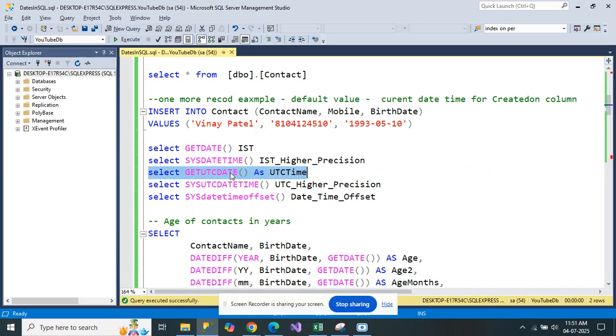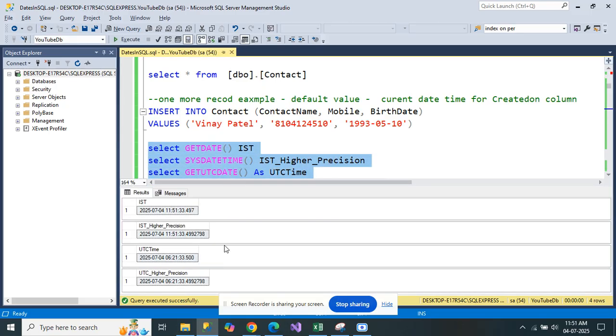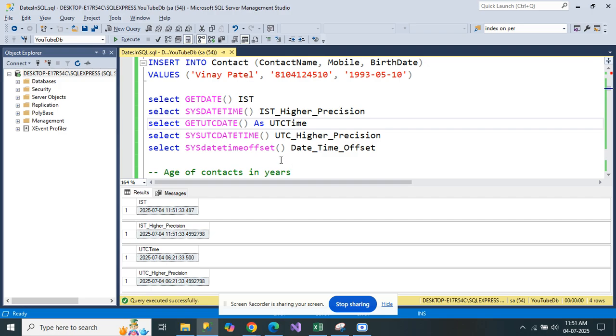Now let's move to the next one, UTC date time, right? If I go ahead and run these two, this is UTC date time and this is UTC date time with higher precision. So what is UTC date and time? It's a universal standard time. Now, when should you use these?